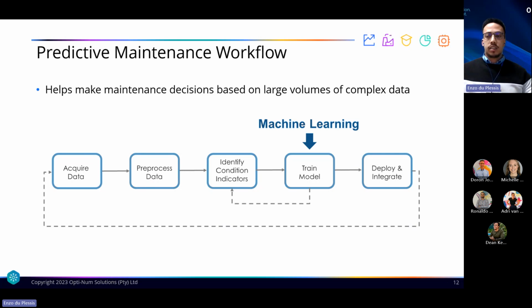Now, the health indicators can also be used as inputs to predictive models that you can see over here, and are used to estimate the remaining useful life of the equipment and time to failure, for example, as well as other metrics. And then lastly, this algorithm can be deployed onto the cloud or on embedded devices.